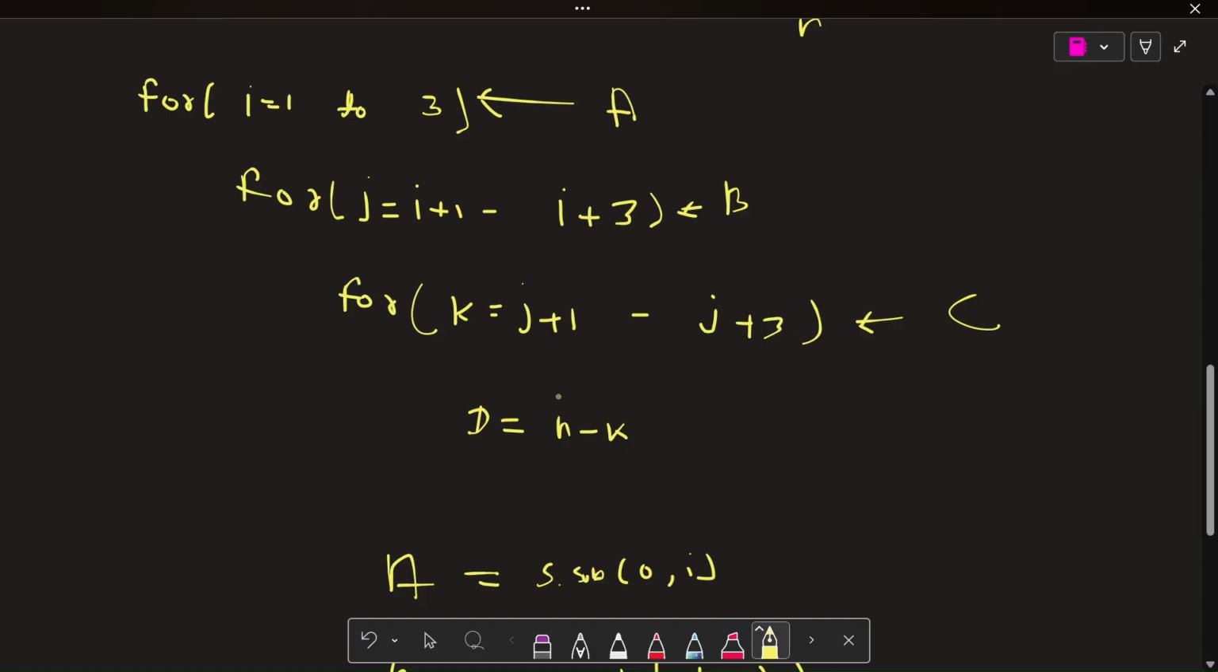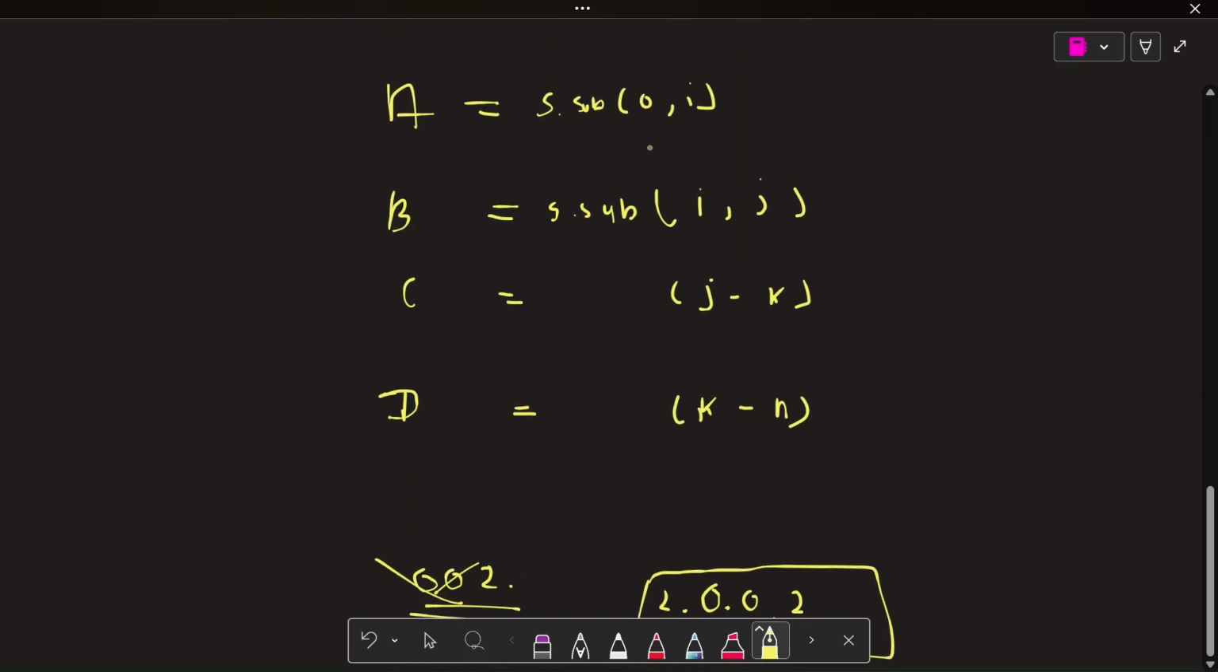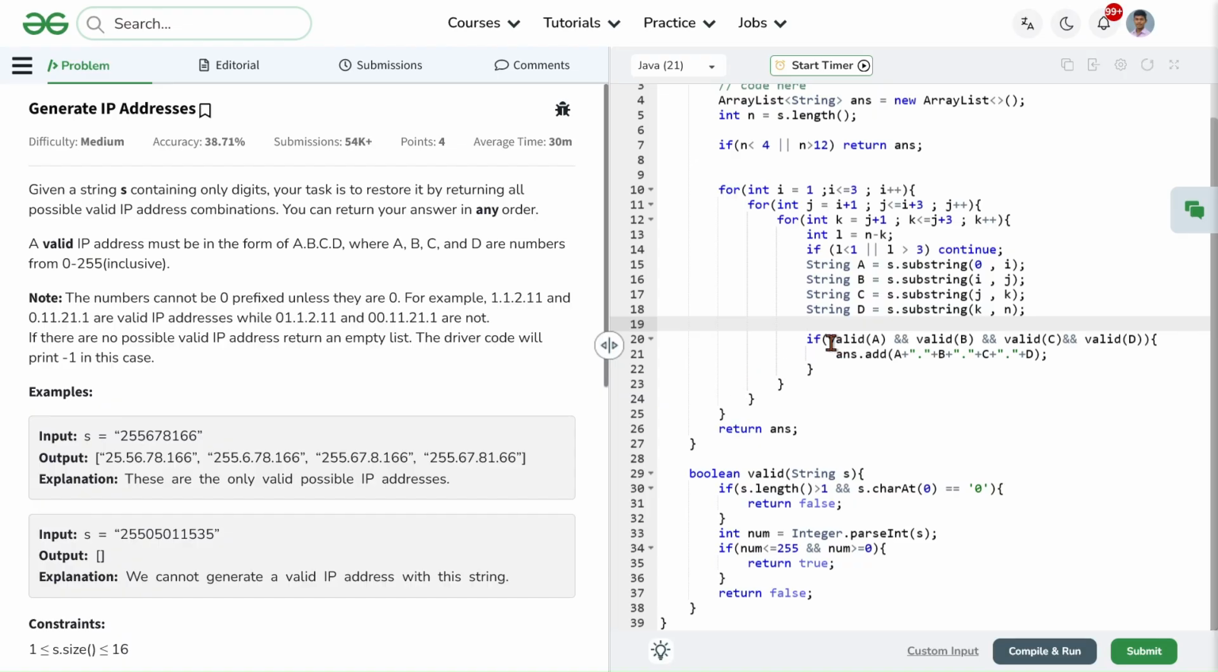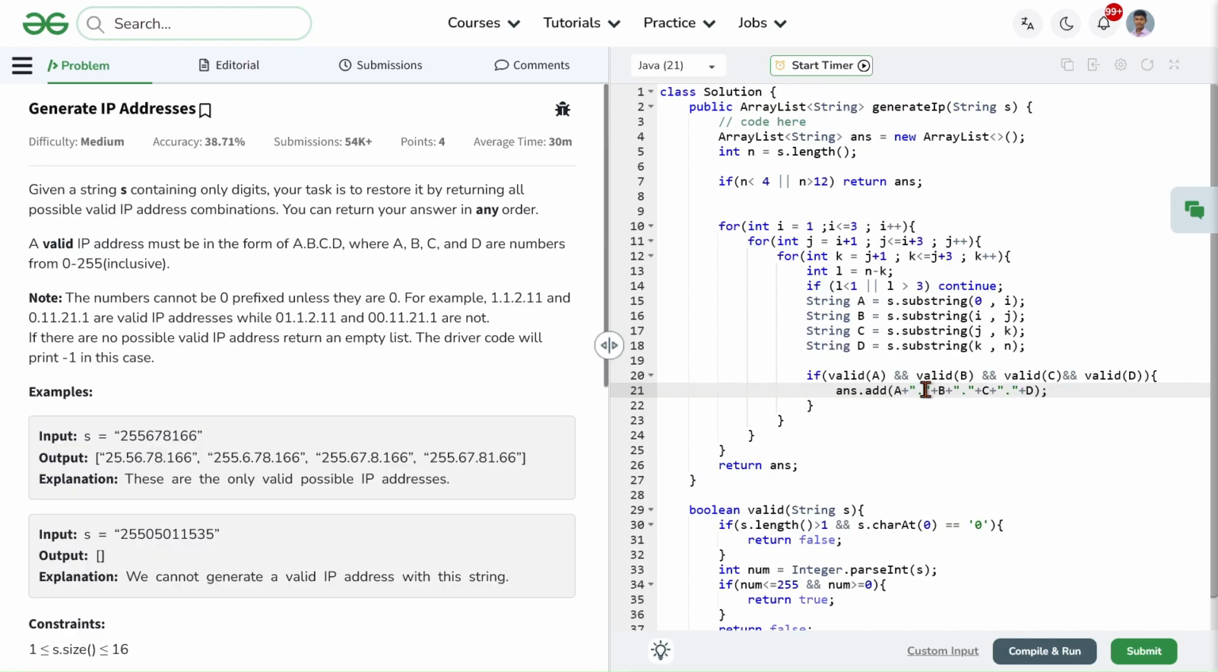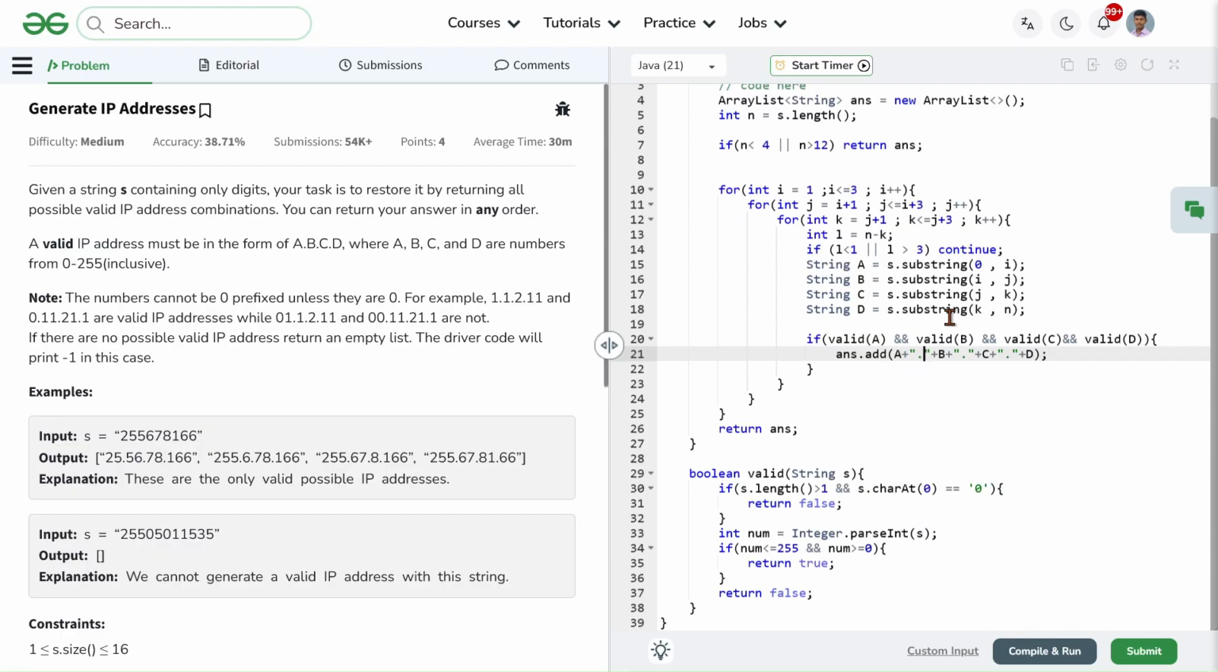See here, 0 to I as substring, I till J, J till K, and K till N. Now we make this check: valid A, valid B, valid C, valid D. If all are valid, then we push it into our answer. After that we return our answer.